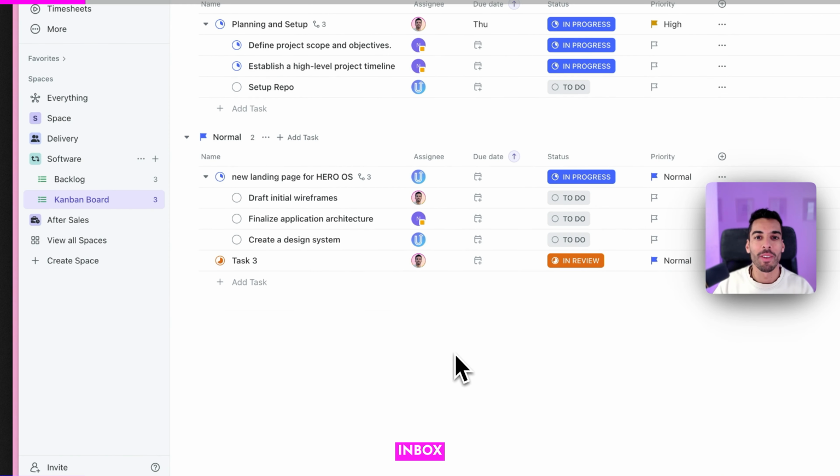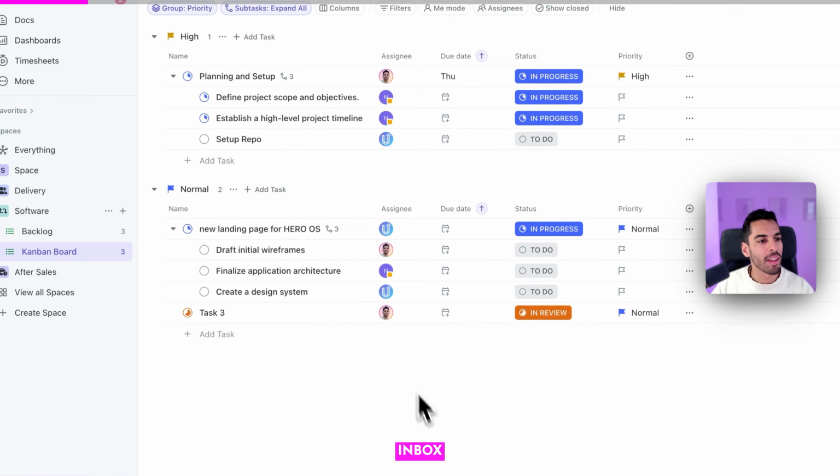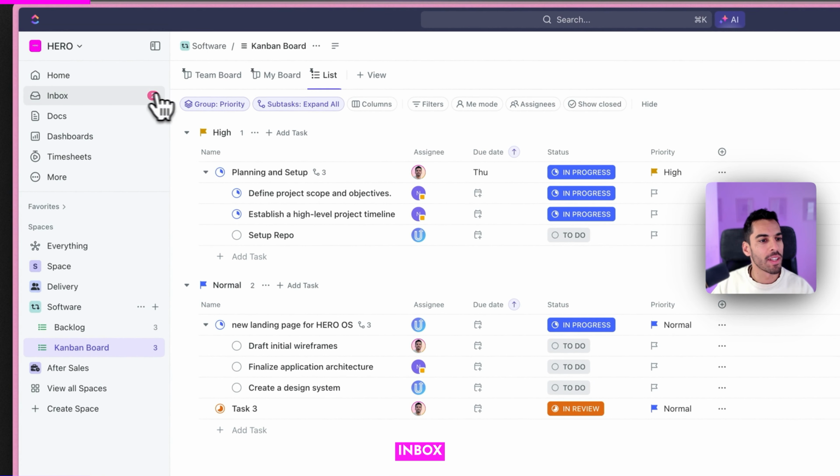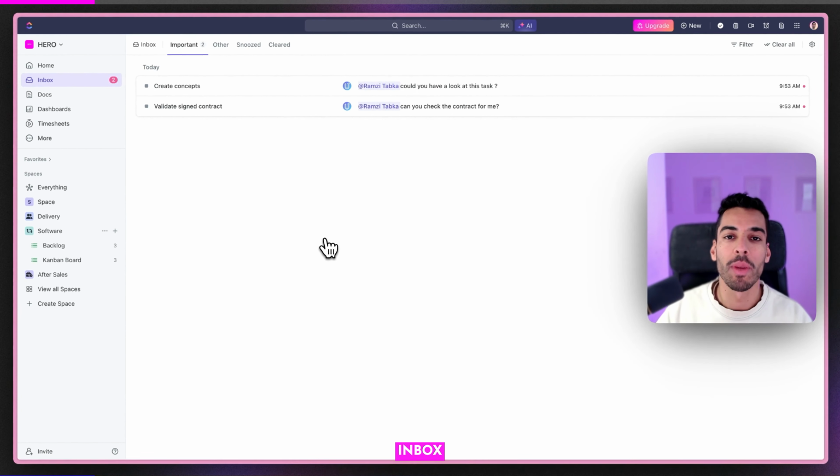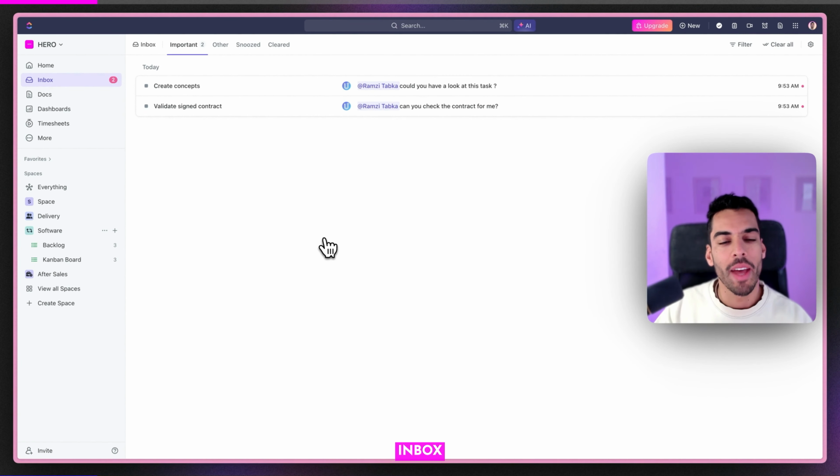The next tip we're going to look at is the inbox. And if you click here on the top left, as you can see, there's some notification that appeared. Someone mentioned me and they want me to work on some tasks. If anyone leaves a comment on a task, you're able to see it straight from your inbox.